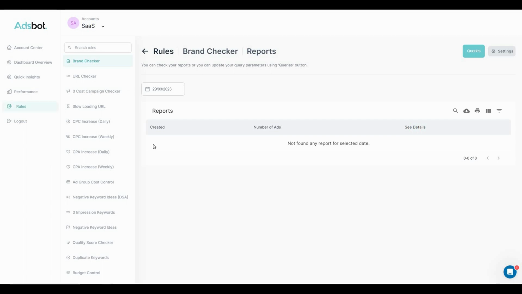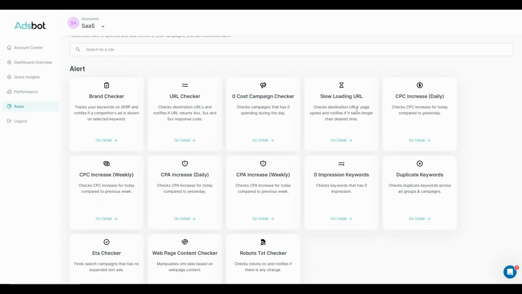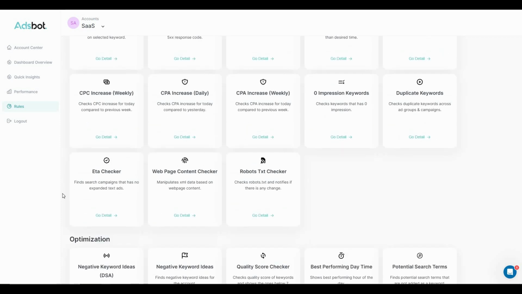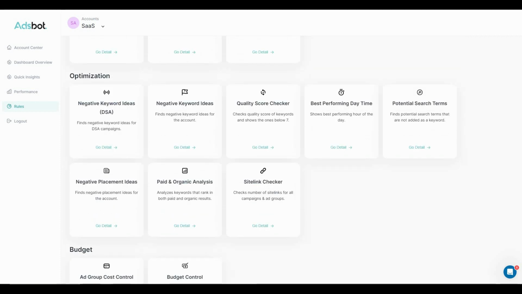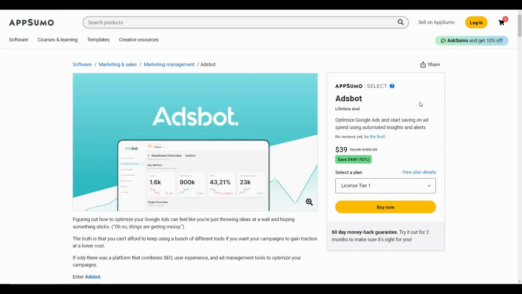There are also some other rules or automation on Adsbot, like URL checker, zero cost campaign checker, slow loading URL, and so many other types of alerts. There are also some optimizations like negative keyword ideas, quality score checker, best performing daytime, and so on. There are also obviously the budget controlling features or automations, which are ad group cost control and budget control. All of them are very much similar to templates, and you can use them to perform certain tasks for your Google Ad campaigns, and this way you can reduce ad spend of your Google Ad campaigns while also boosting conversions of your campaigns. So that's pretty much it for Adsbot.